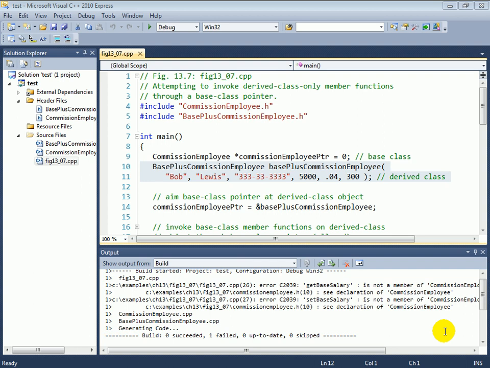Figure 13.7, attempting to invoke derived class only functions via a base class pointer. It turns out when you're dealing with a base class pointer that's aimed at a derived class object, you can only invoke base class functionality through that pointer. One of the reasons is the compiler cannot guarantee what the pointer is going to be pointing to at all times. So when you have a base class pointer and you attempt to invoke derived class only functionality, you will get compilation errors.